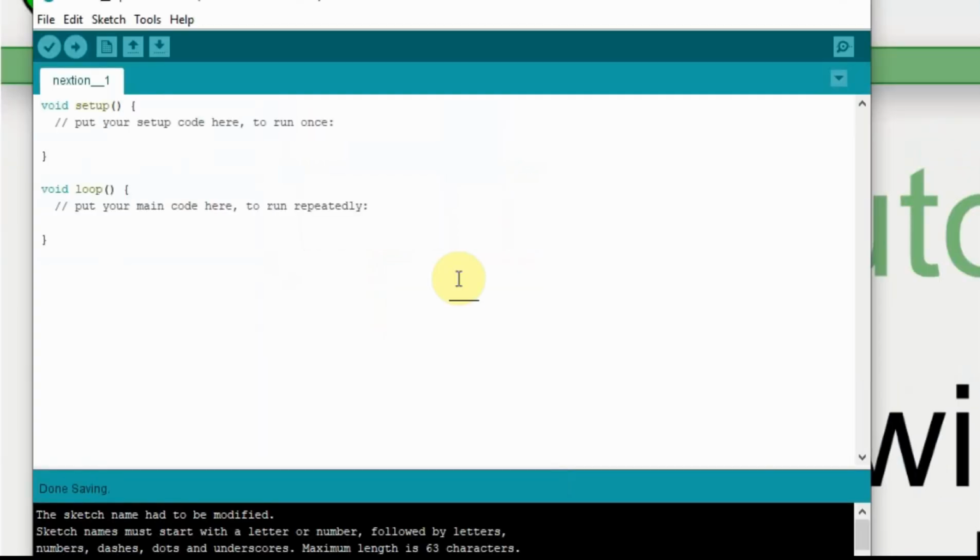So I went ahead and started an empty file. I'm calling it Nextion. I tried to call this one tutorial and then use the pound symbol, but I found out today that Arduino does not allow you to have the pound symbol in the name of a file. And that's fine. So it'll just be called Nextion and then _1.